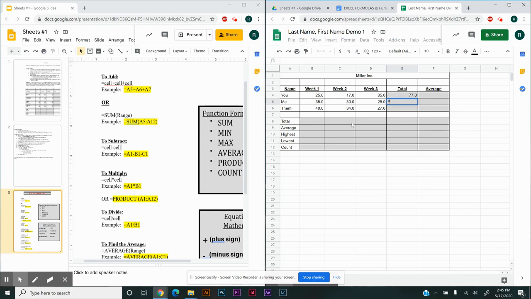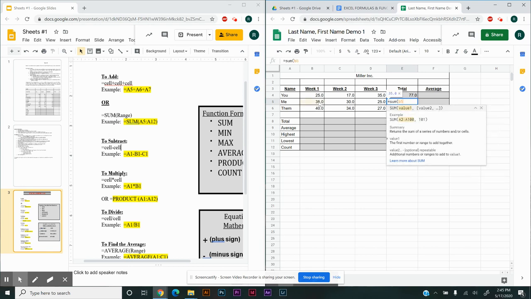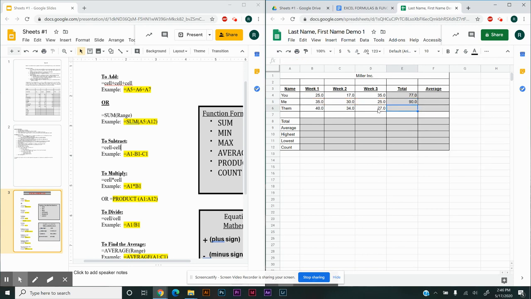So we go again, equal, sum, Shift 9, which gives me that bracket. The first one I want to add is B5. See right there? B5. Then I hit the Shift, semicolon, colon, and the last one would be D5. And I'll give you guys a little hint. You don't have to hit the last Shift 0. You can just hit Enter, and boom, there you go. Adding this way, same concept.